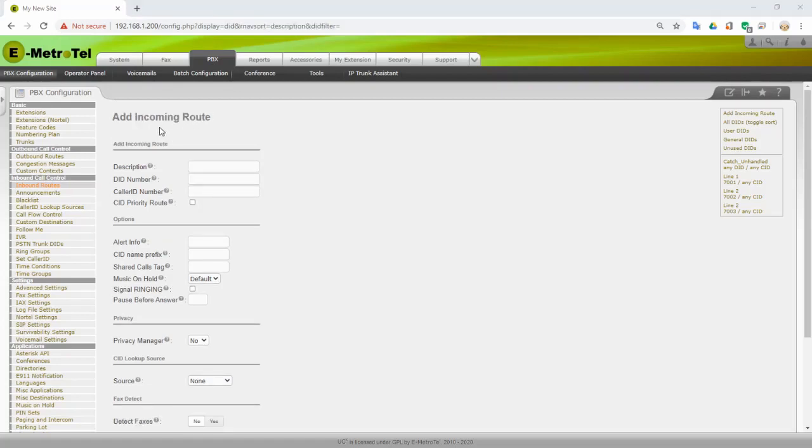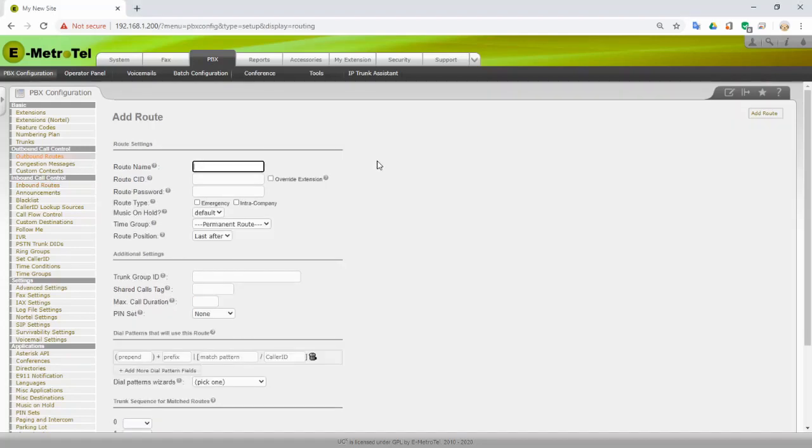So finally, we have outbound routes to configure. Again, there's a significant number of options for configuring outbound routes, but for these analog trunks, it's relatively straightforward. We assign a route name. We will call this one local calling, because for now, for this example, I only want to do 10-digit dialing within my local area code. We'll identify how that happens when we reach the dial patterns that will use this route.